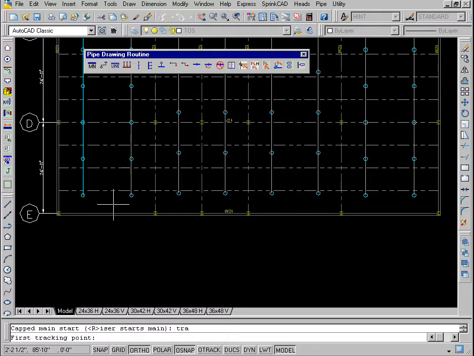The command line will prompt with First Tracking Point. Pick the intersection of E1 with the end O snap. Move the mouse upward and enter 11 feet. Move the mouse to the right and pick to the left of the first branch line.